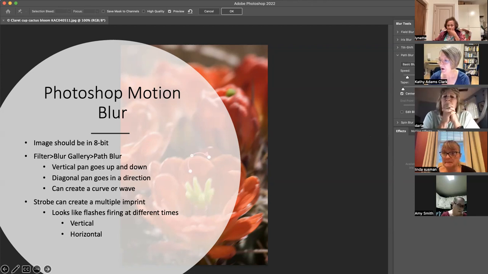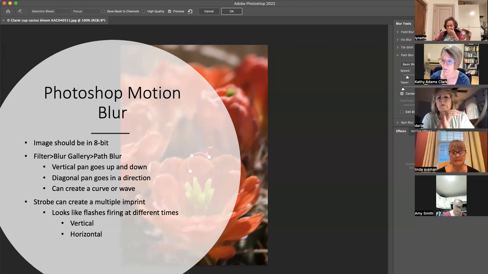And now you can go in here and play around with your path blur, or you can come down here and do a spin blur. Those are in Photoshop. So you just go filter, blur gallery, path blur.